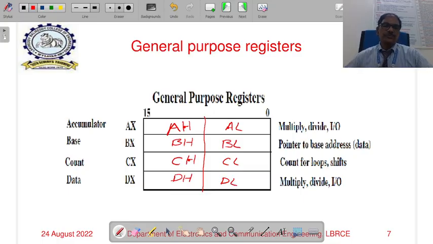If we want to store 8-bit data, we can use either AH or AL, BH or BL, CH or CL, DH or DL. Any 8-bit register can be used. These AH and AL are two independent 8-bit registers, so they do not depend on each other. AH is independent from AL and AL is independent from AH. Any 8-bit data can be stored in AL, AH, BH, BL, CH, CL, DH, DL.